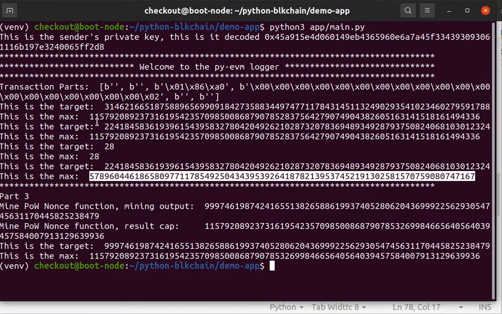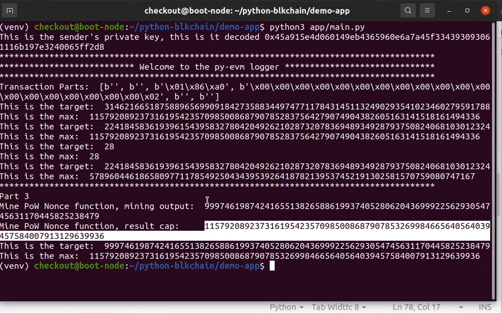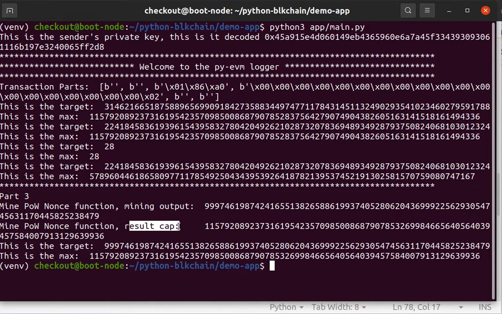After the user and the transaction, we come down for the block. This is the block guess. I will change this and run a higher difficulty so we have more guesses, so we can see how proof of work works for the blocks. We have a result cap right here, which is the thing we're trying to get under. It only took us one guess, so we only have one mining output to compare against the result cap.